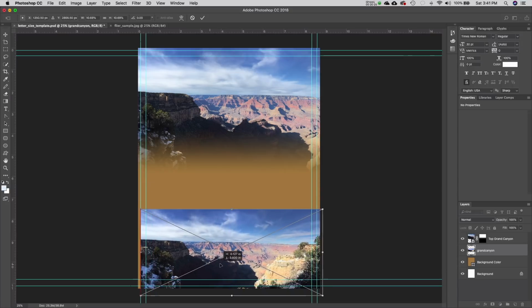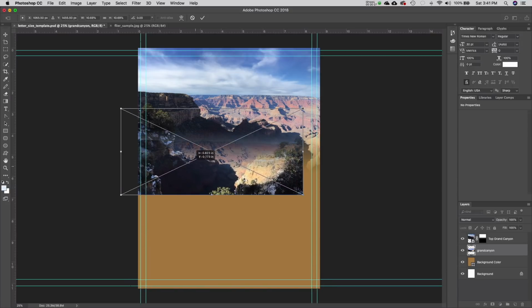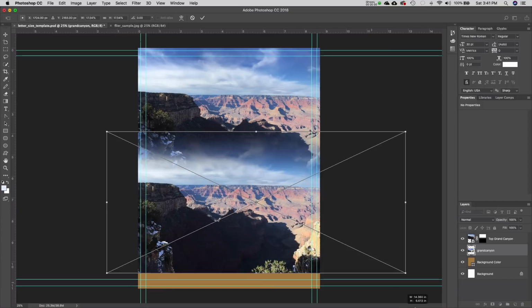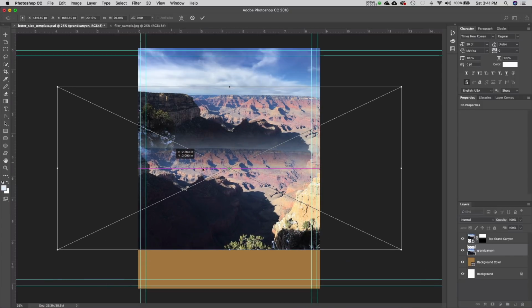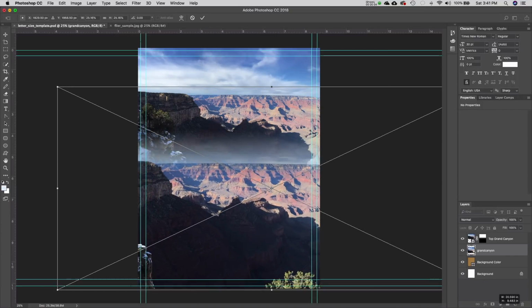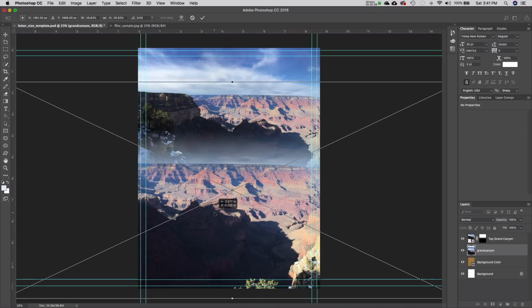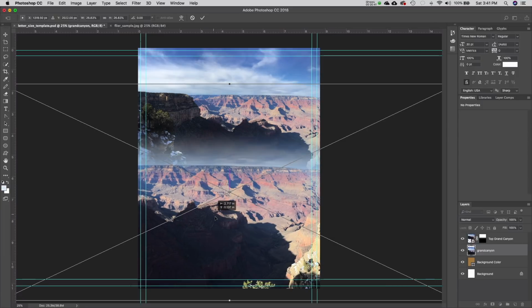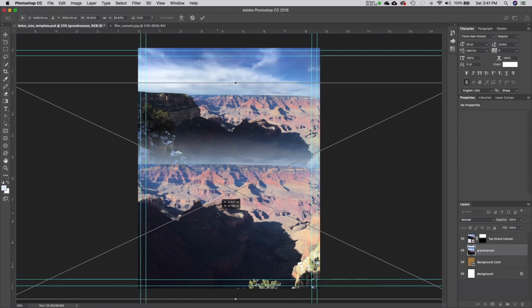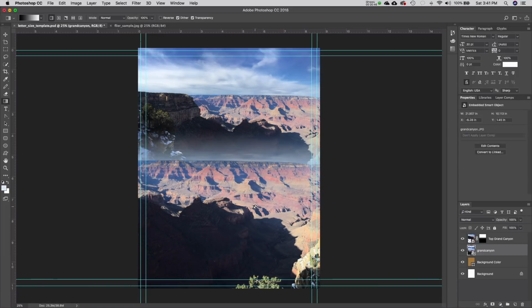There's my Grand Canyon. And this one I'm going to blow up a lot larger. I really want the canyon down here more than the sky. There we go. I'll double click on it. And I'll call this bottom Grand Canyon. Now, it doesn't look like much right now, right?